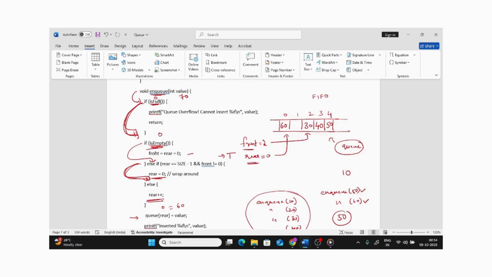Now let us check this else if statement. Rear equal to size minus 1: 5 minus 1 is 4. This has become false, therefore it will not go into this else if. It will go to the else statement, rear plus plus. Therefore rear will now become 1. Rear will now point towards here.